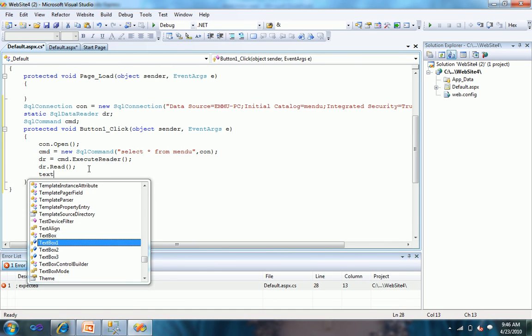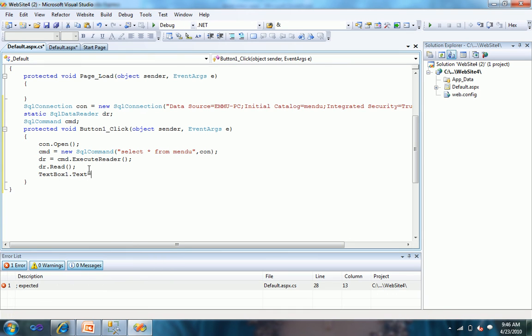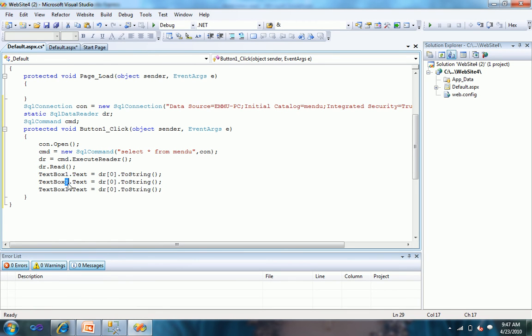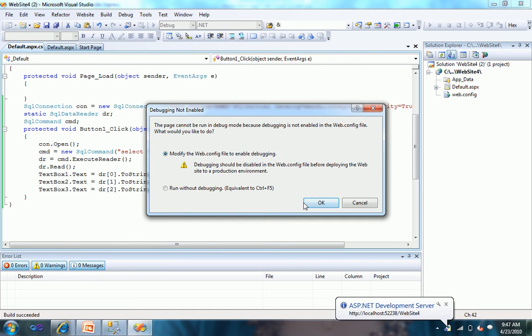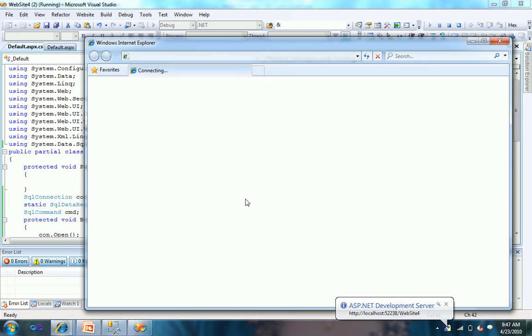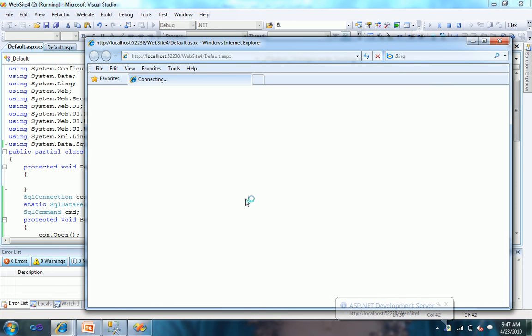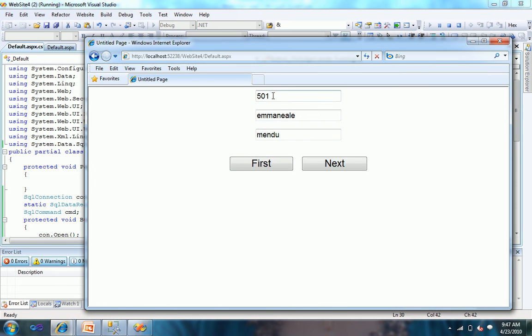We need to store textbox1.Text equal to the data reader of column zero to string. We need 3 text boxes here, so let's change it for the first column, second column. Let's run and see how it works now. When I run this program, build succeeded. When I click on first, you see 501 Emmanuel Mendu. That is our first row, right?